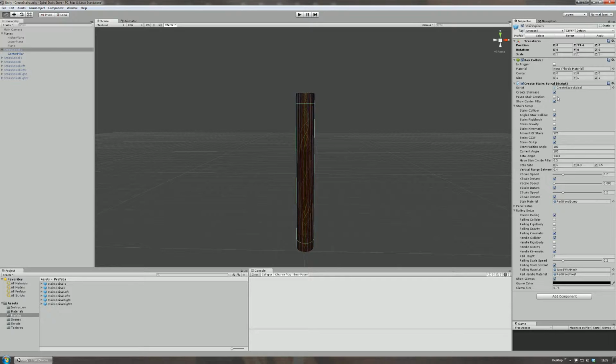So it will create the stairs. When the user jumps the stair, it will create the next one, and so on and so forth. Show center pillar. This will hide the center pillar and destroy the collider that comes with the center pillar. Also, it will destroy the collider in the stair spiral object.